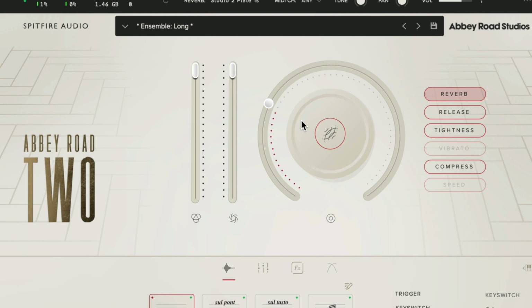To the right of this, we have the reverb control, which is how much reverb we're applying to the sound. We then have the release control, which when increased allows the user to extend the ends of the notes. When this is decreased, it shortens the ends of the notes.